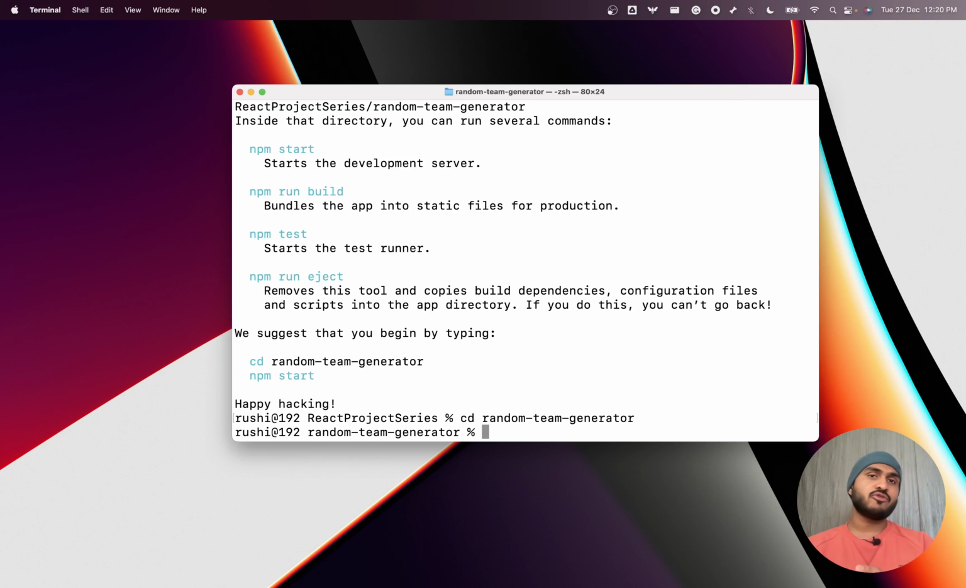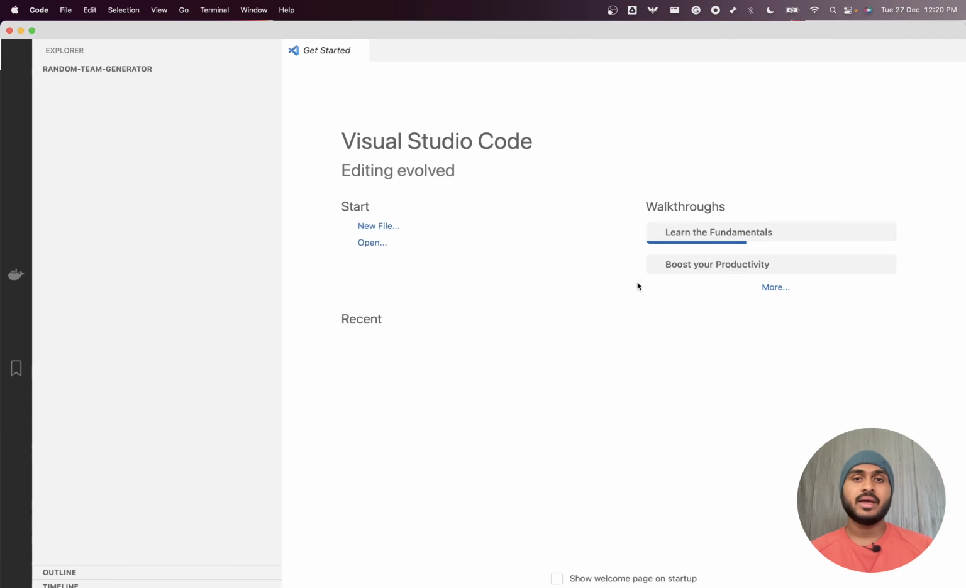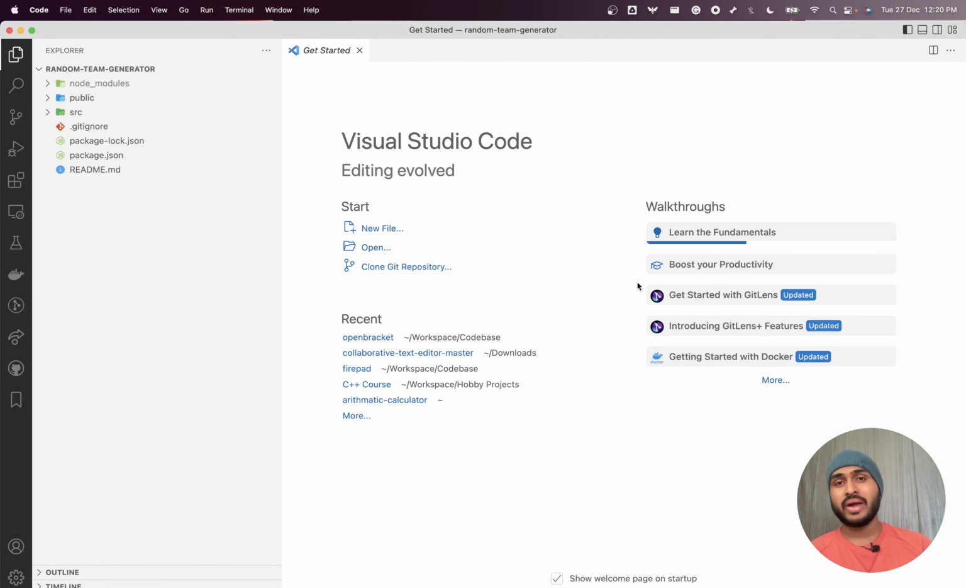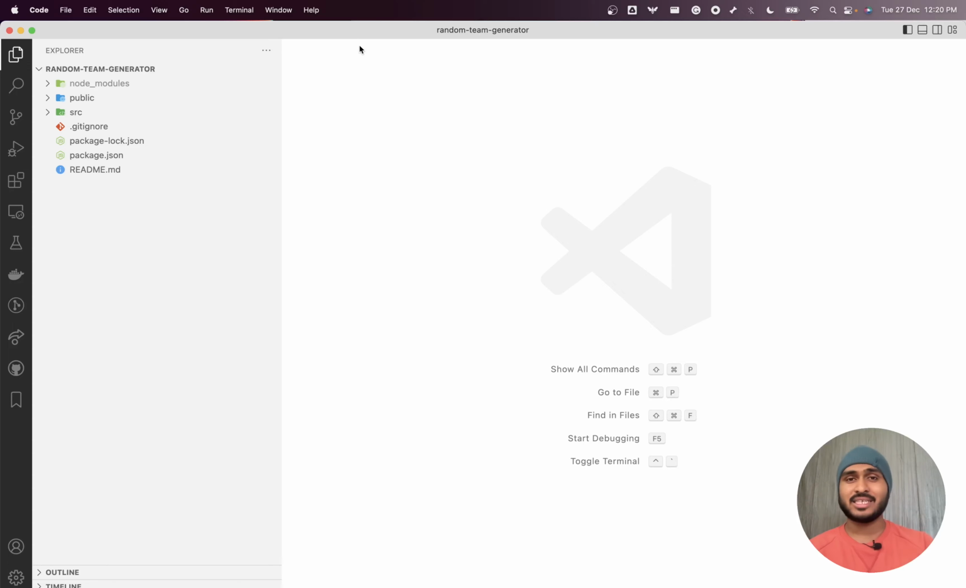In order to open this folder in Visual Studio Code, I can type the command code, then dot means current directory. So basically we are telling VS Code to open the current directory. Let's hit this command. Now you can see that Visual Studio Code has been opened with the project that we have just created, which is random team generator. I hope you are clear till this point. We have already done this step in the previous project. So if you haven't seen our previous project, go check it out. We have covered all the basic things in that project, about the setup and Visual Studio Code.